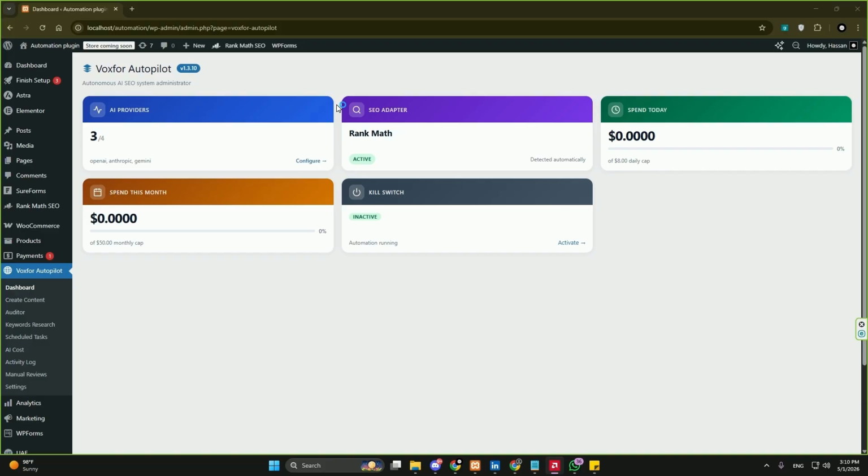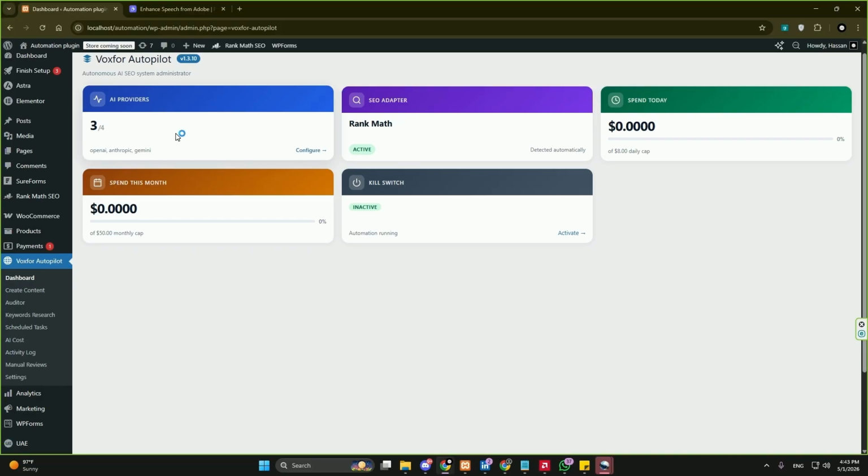Today I'm going to walk you through how to turn your WordPress site into a self-contained SEO system. Let's look at the dashboard. Now let's start with the dashboard of Voxfor Autopilot. We designed this dashboard to give you complete transparency of what your AI is doing and exactly how much it costs. Starting on the top left, you have the AI provider card.